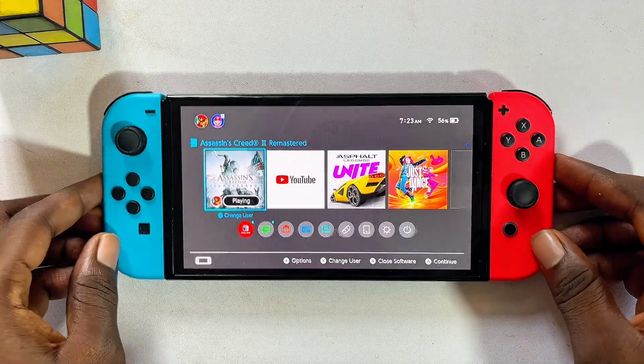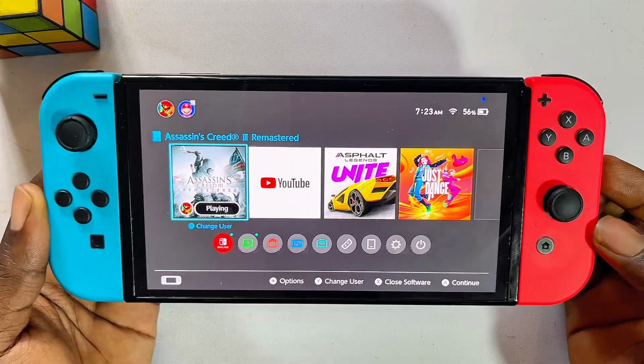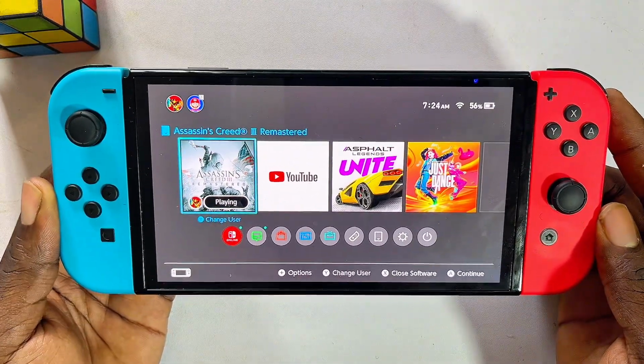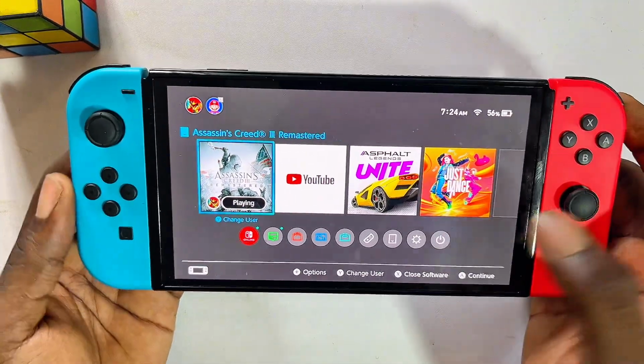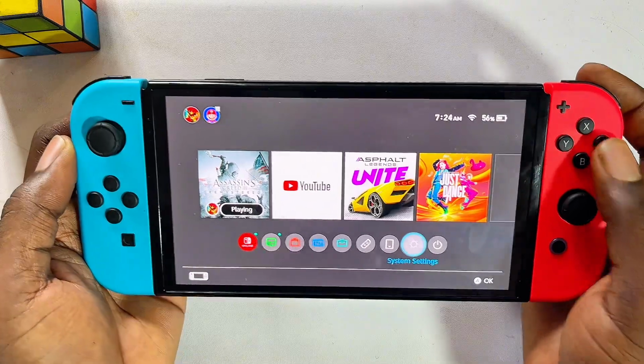In this video, I will show you how to create a new user on your Nintendo Switch. To do this, first things first, you have to make sure that your Nintendo Switch is connected to the internet, and then you want to head over to the settings icon at the bottom over here. So navigate to the settings icon over here, select that.